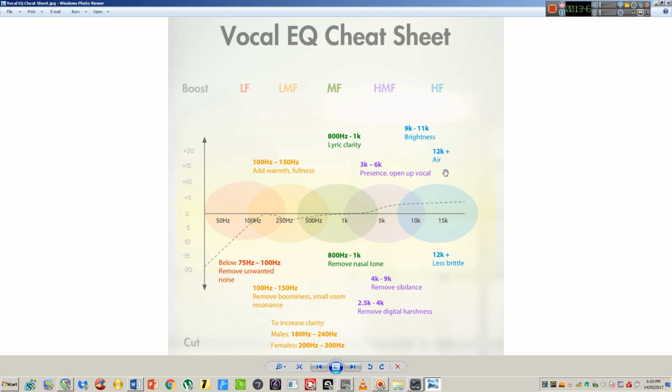Now we've added our air with the high shelf, which is this little shape here, and we've also brightened it. Now we've removed a bit of sibilance and some digital harshness. We'll have a little look at the nasal tone as well when we're boosting this just here around say 1 to 6K.